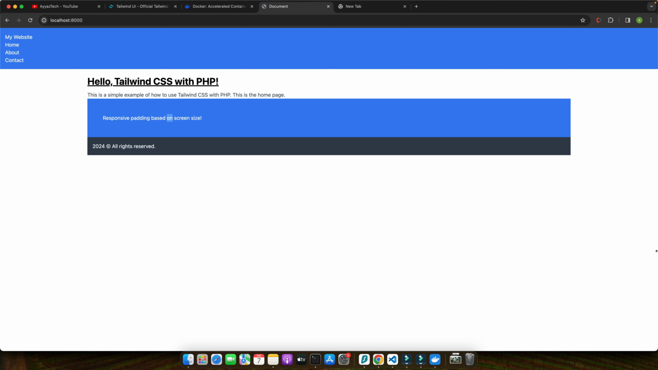This magic happens in the tailwind.config.js file, where you can define your design system. So let's start by adjusting our theme. You can easily customize colors, fonts, breakpoints, and more.